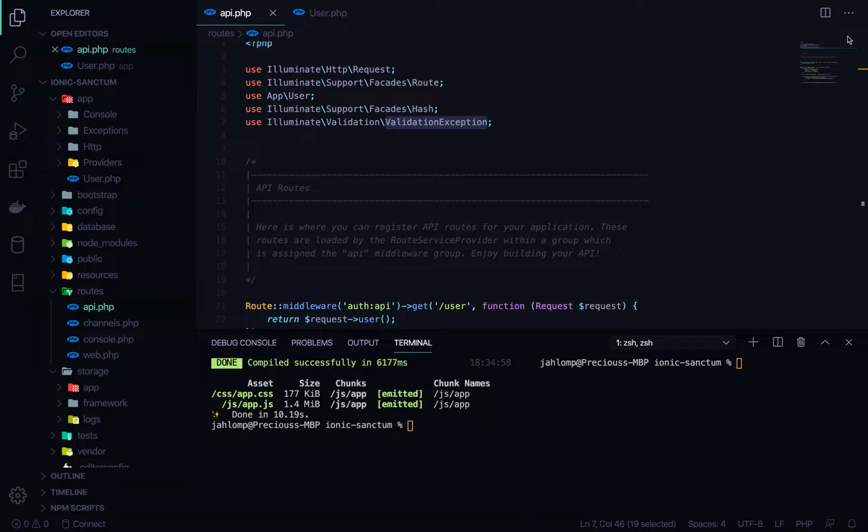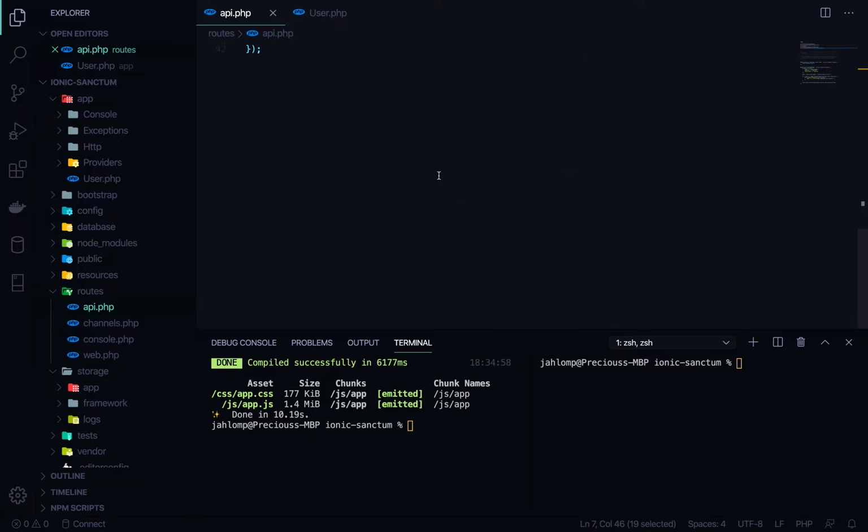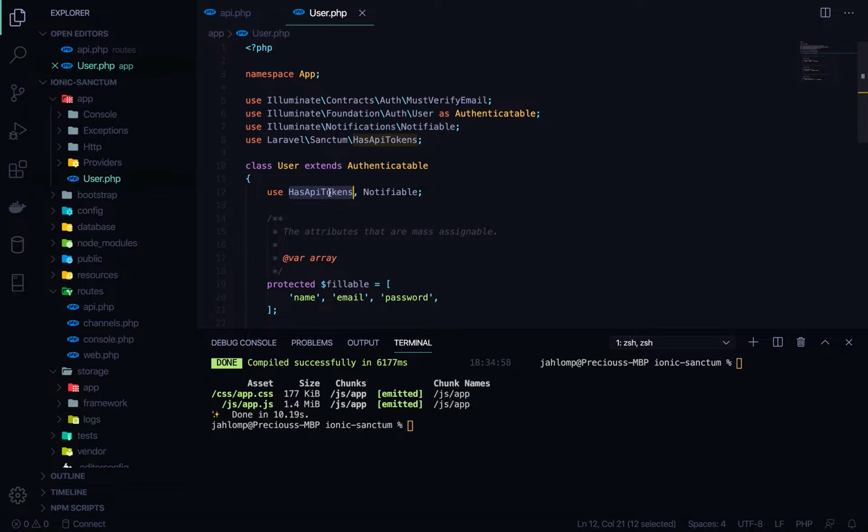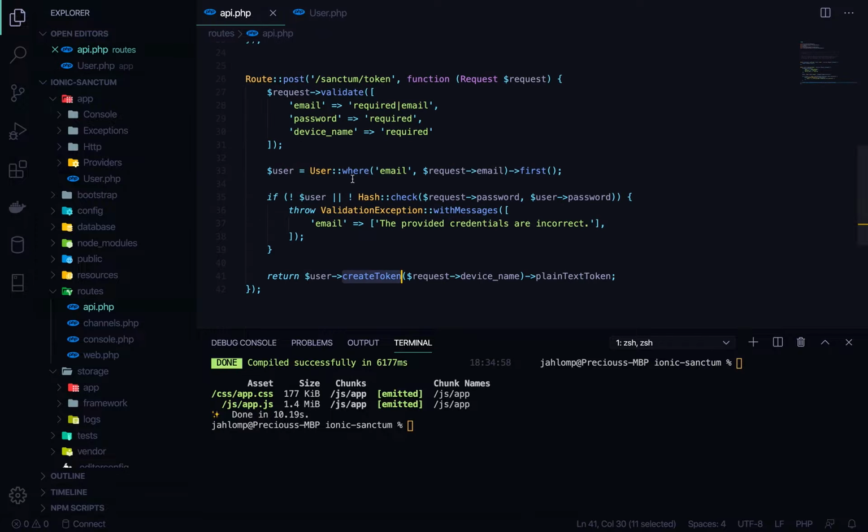When we take a look at this post request here, what we're doing is validating email, password, and device name. We are looking for the user with that email and password, and if it's not found, we will tell the user that the credentials are incorrect. But if it is, we will create a token using the device name and send the token back to the user. You can see that we're able to call createToken, and this is a result of the trait that we've added.